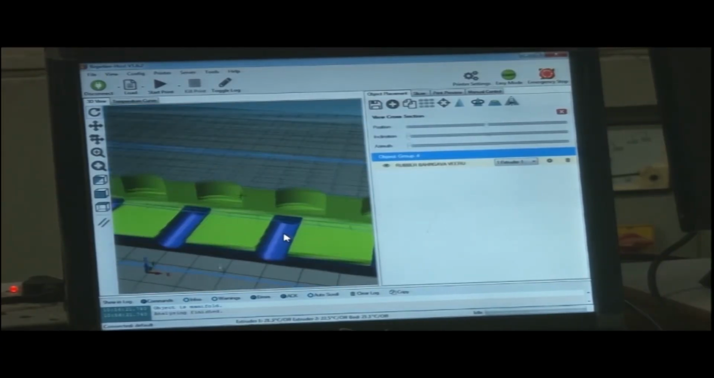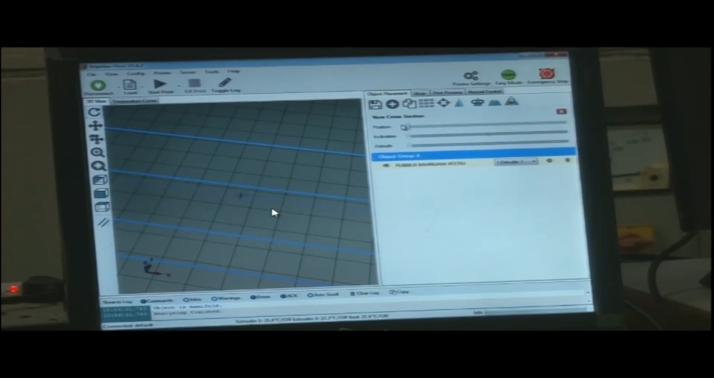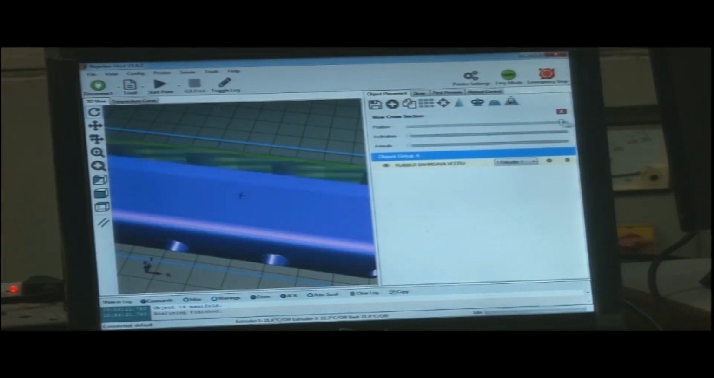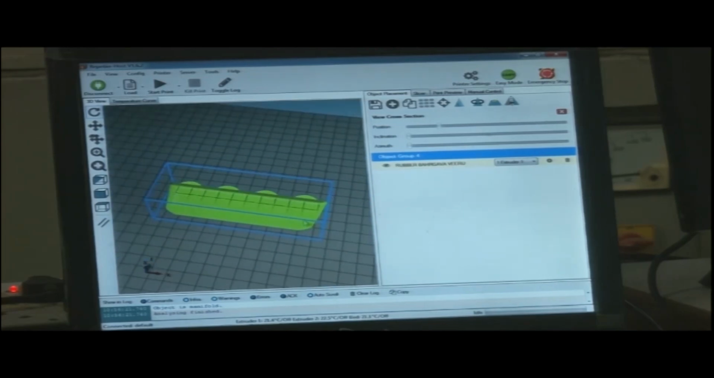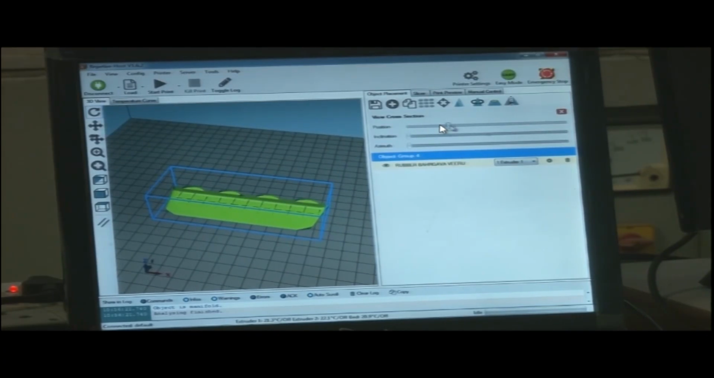So blue is the upper surface, and green color is inside. What is inside? This is the color coding here. Blue is the upper surface; inside it is a solid model, it is not hollow from inside. This is the inside model. In the view cross section tab, we have this bar position. Okay, we are checking the position from here.